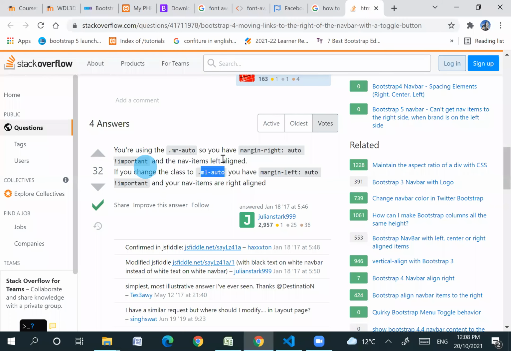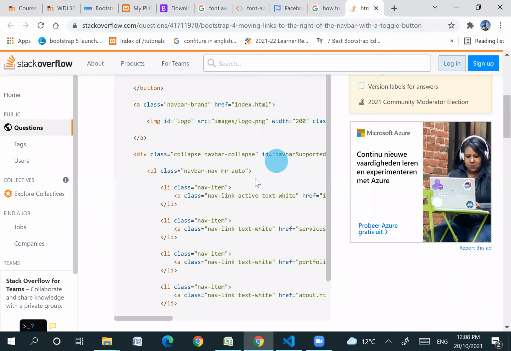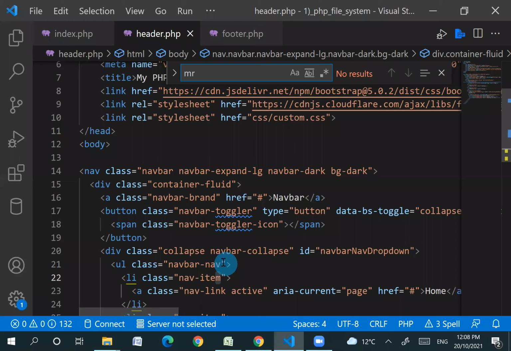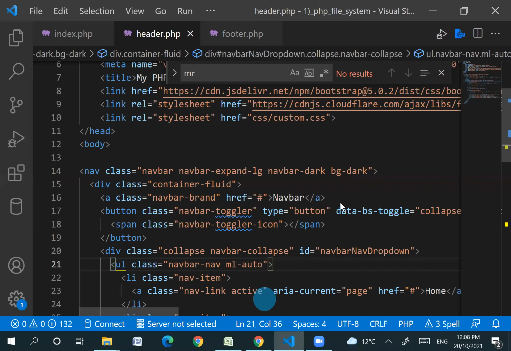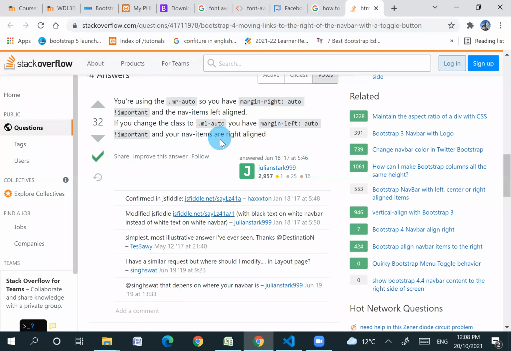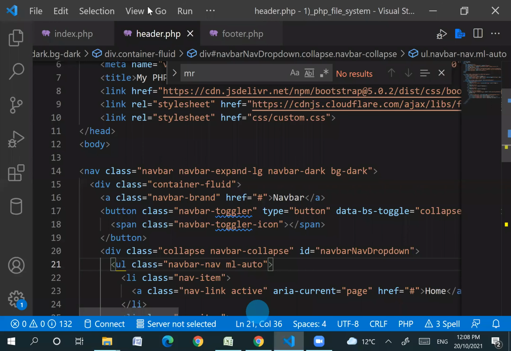Okay, you're using ML Auto. Where is he using ML Auto? UL. Never UL. Okay. I have to put ML Auto. Is it ML Auto written like this? Let me see. Where is ML Auto? And change class to ML Auto.